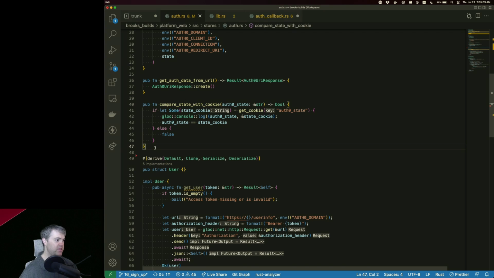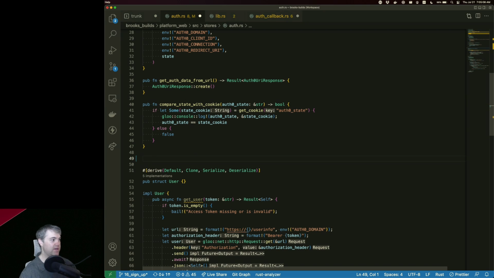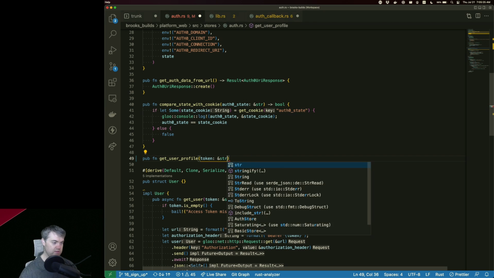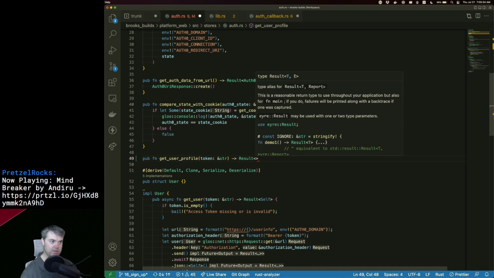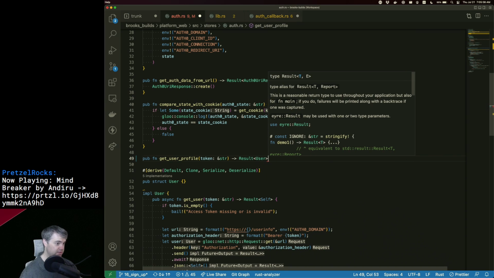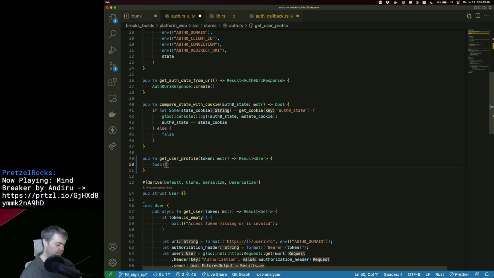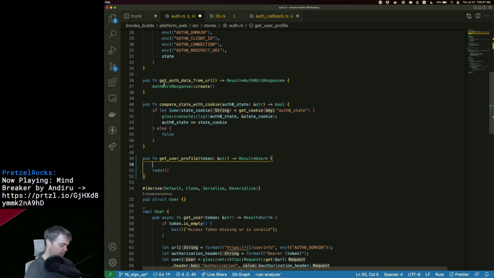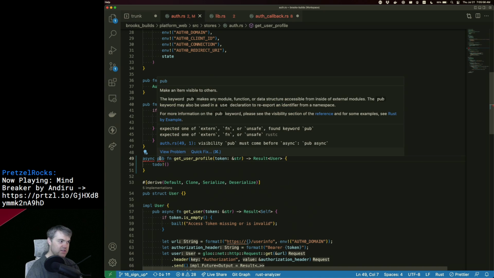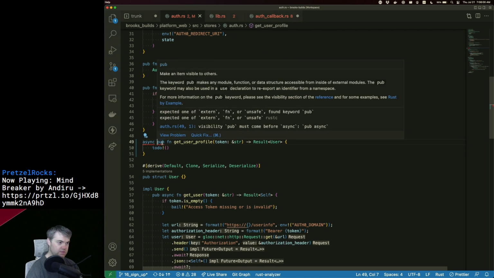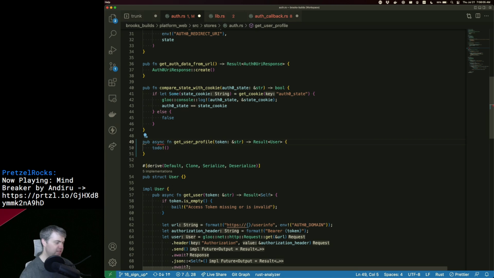So inside of auth, I believe we started doing this and I sort of deleted it so that it would compile. But if we have a pub function, get user profile, we'll take in a token. We'll probably return a result with a user inside. You're going to need to be asynchronous. It's on the other side. Yep, I've been constantly doing that, putting the async on the wrong side of the pub.